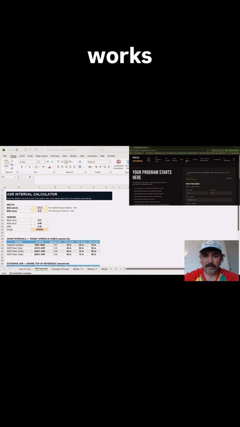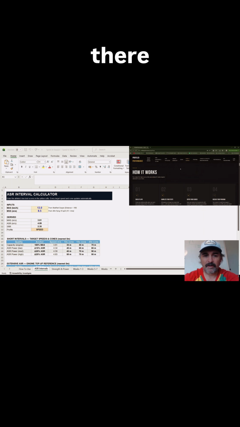You can see how it works. The program starts there. Sign up and pay. Complete the tests. You may already have the results. Put in your scores, and then you receive the appropriate program for the season and the type of athlete you are. So here, on the screen to your left, is what a sprint in-season profile program looks like.